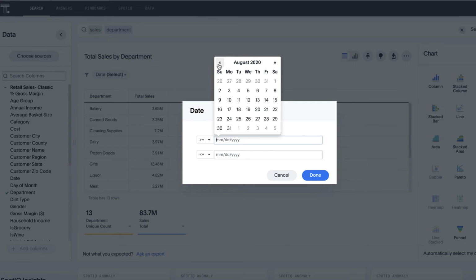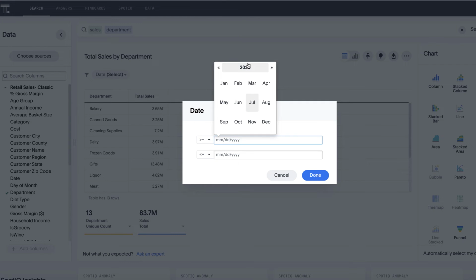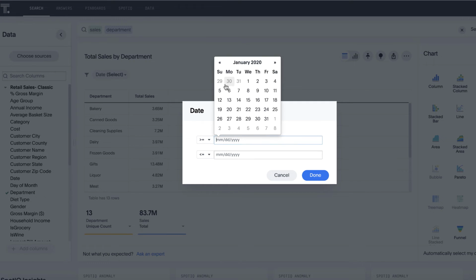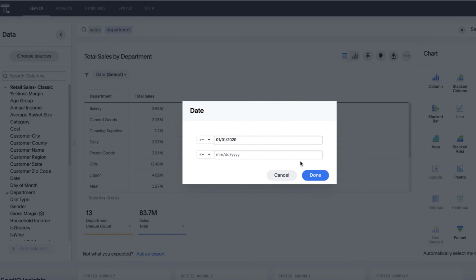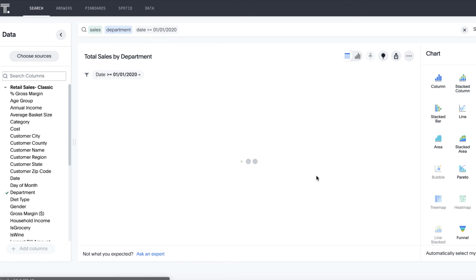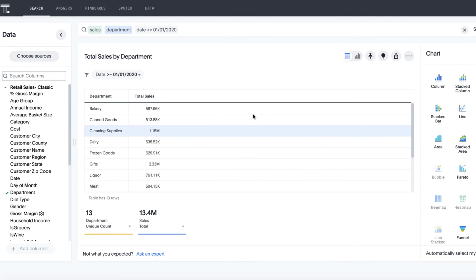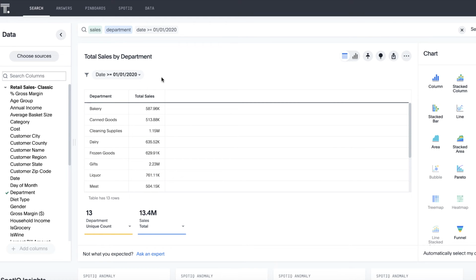Clicking on the arrows will allow you to navigate through the calendar, or click on the name of the month and you can quickly find and select what you need. We'll select January 1st and then just click Done. The results now show all sales data by department for New Year's 2020 and every day after, since we kept the operator of greater than or equal to.